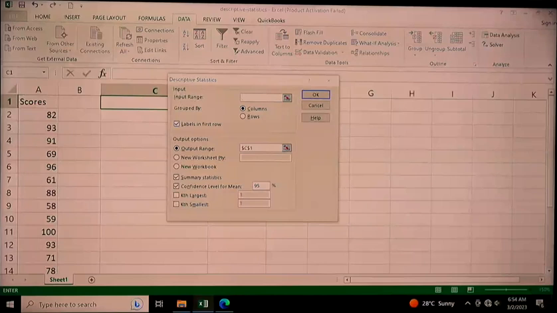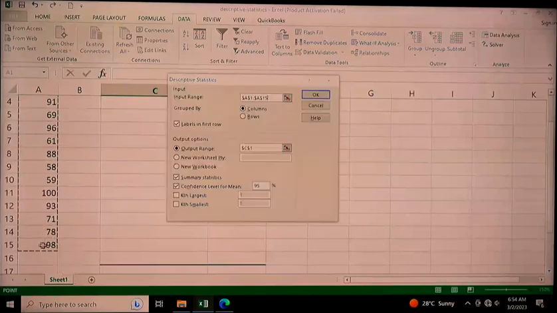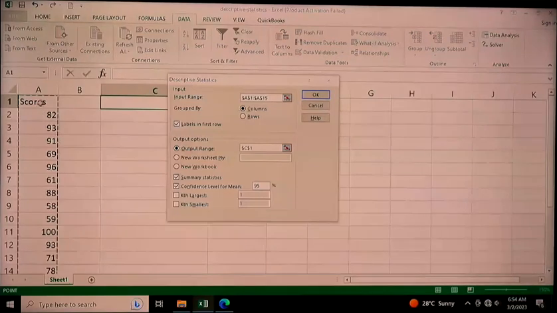We have the input range and we have the output options. The first thing is to set up the input. Where is our input? Our input is from here downward all the way to here. That is the cells that contain our data. But the first row has the label. So you have to indicate that there is a label in the first row.